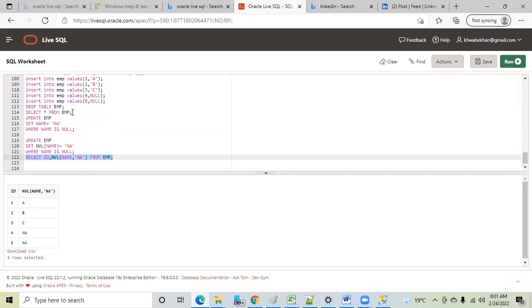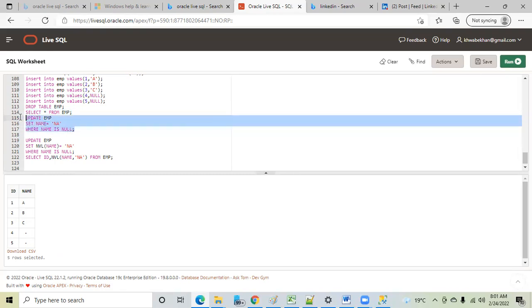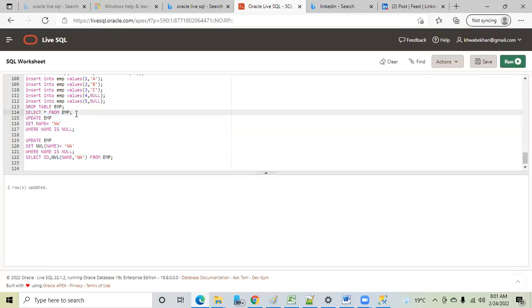Still, if you see in this table, the same null will be there. Let me show you. See, still null is there, correct? So NVL is used just to display. But if I execute this one, it means this will update in the table itself. Now let me execute this. Now you see that table. In the table, data has changed. It is updated in the table.